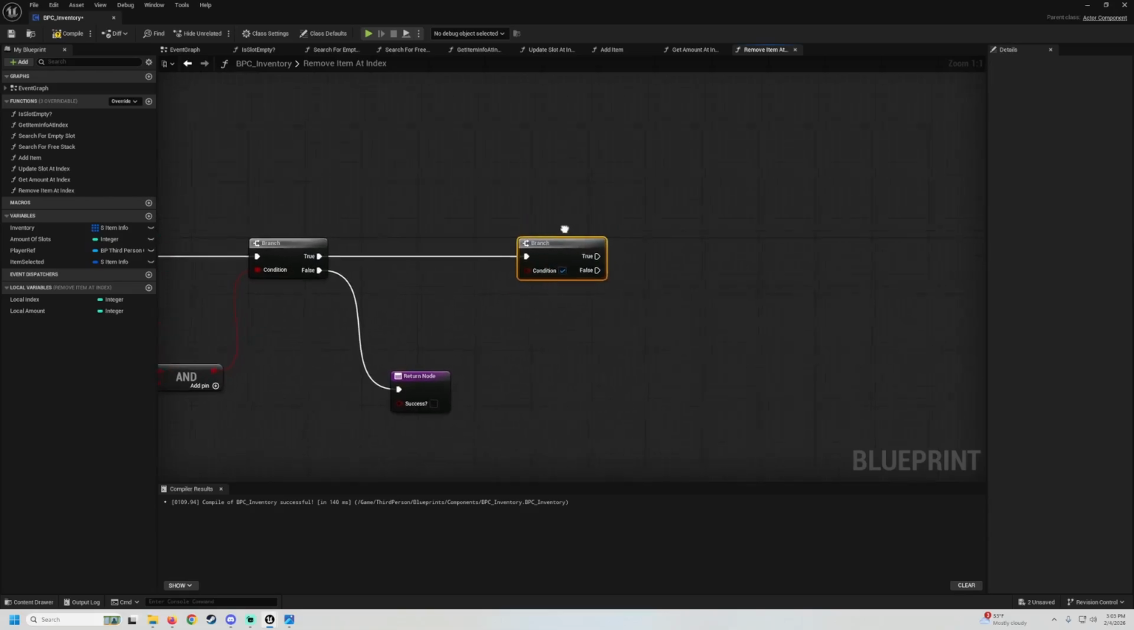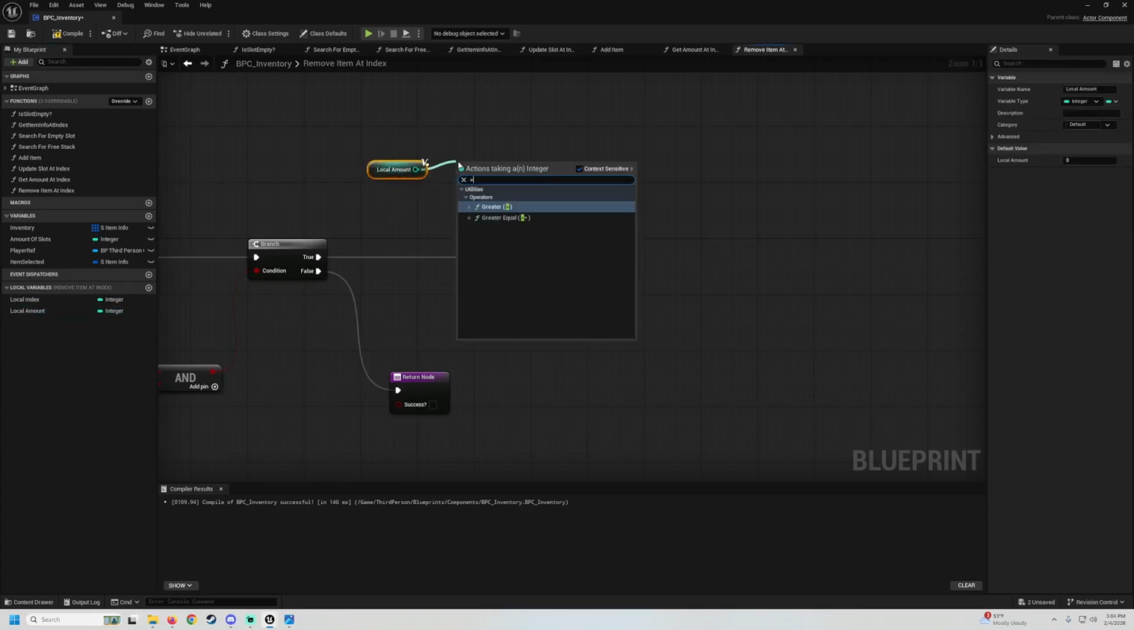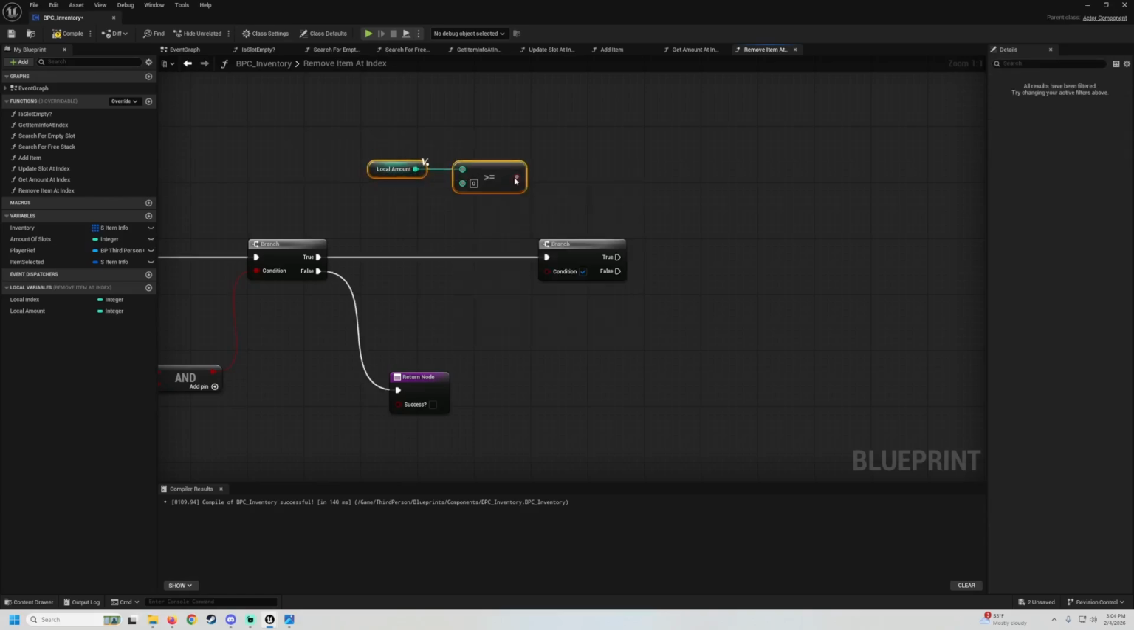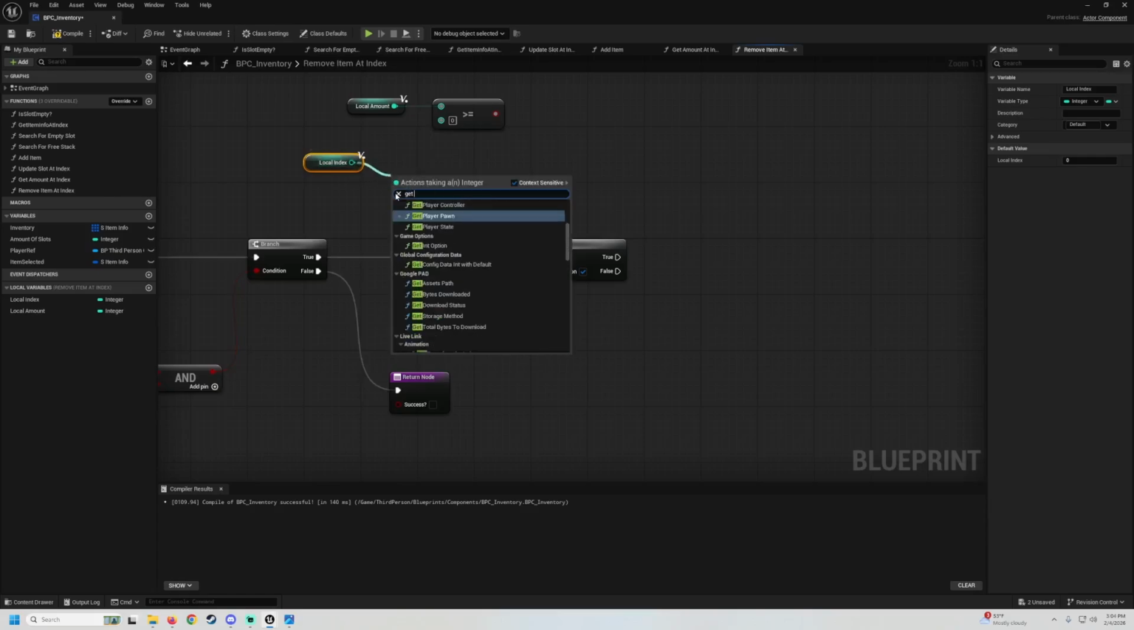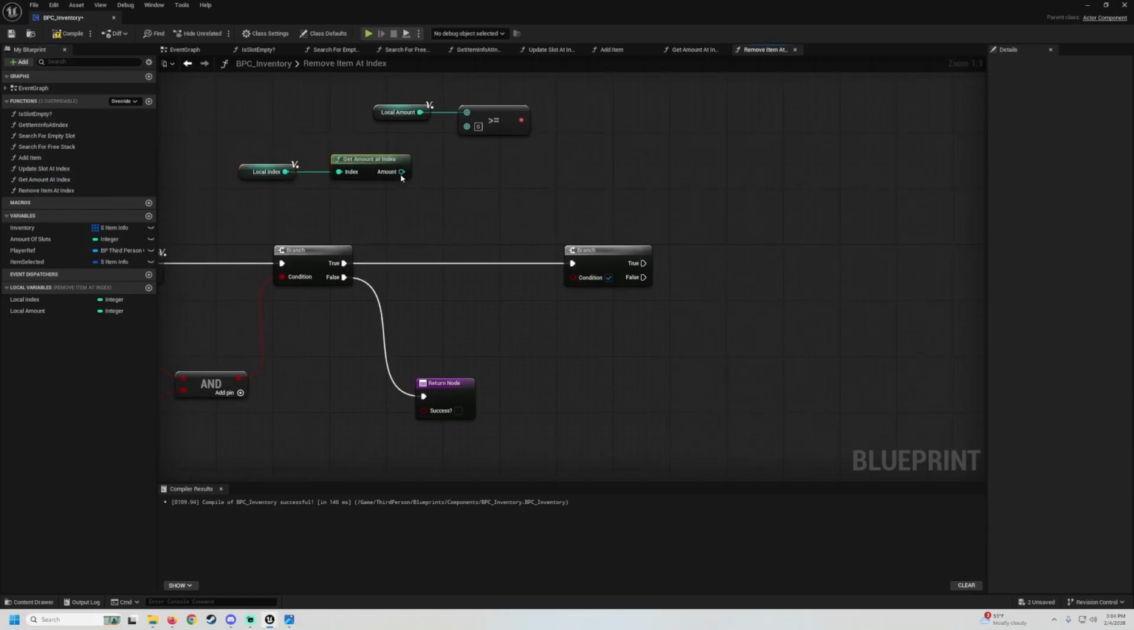And we want to check some more things here. What we're going to check is the local amount, and we're going to see if this is greater than or equal to the amount at the local index. We're going to get our local index right here, and we're going to get amount, the function we just made, get amount at index. So we're going to get the amount at the local index, and check that if the local amount is greater than or equal to the amount at the local index.